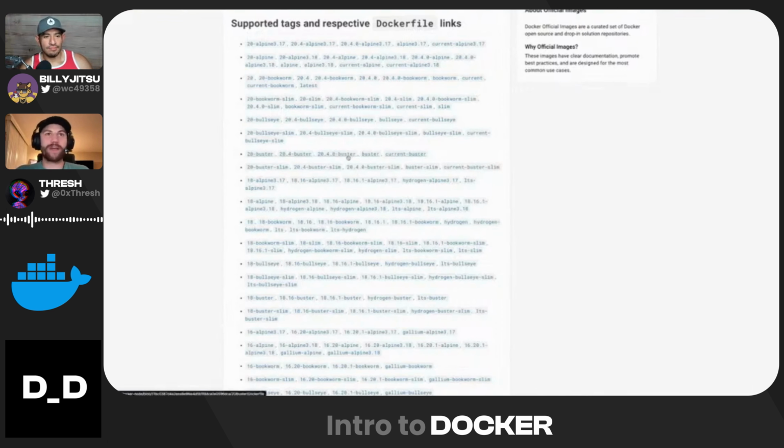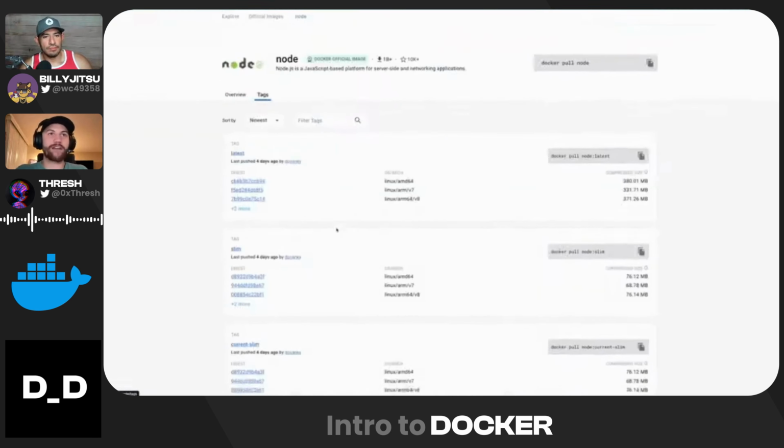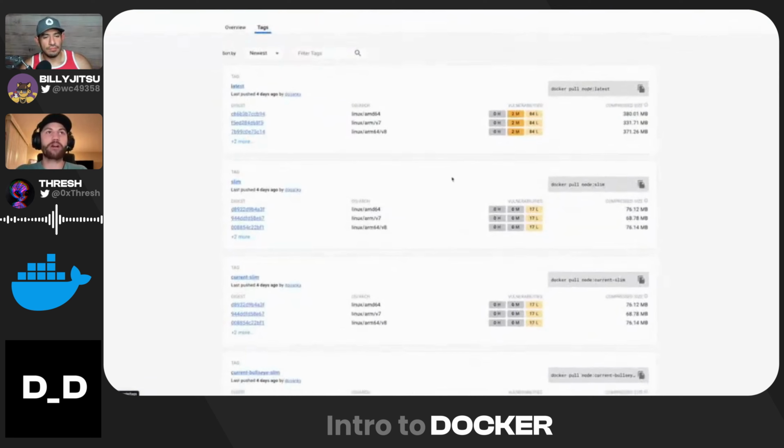And you just need to choose basically which version of this matches your project for whatever your code is going to do. So just another one to point out where they've got a lot of different tags and a lot of different functionality that you can pull from here.